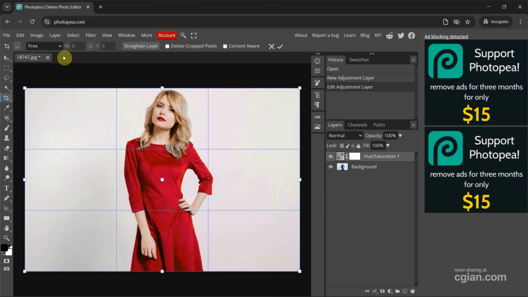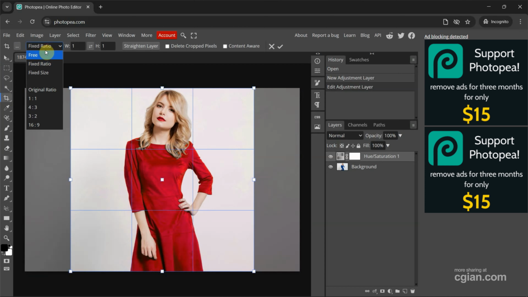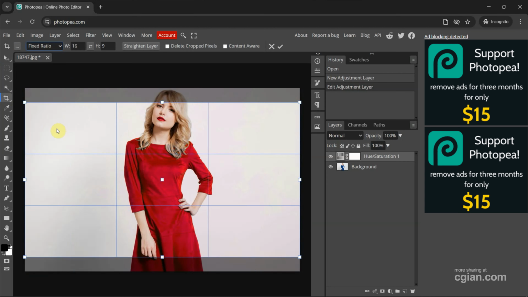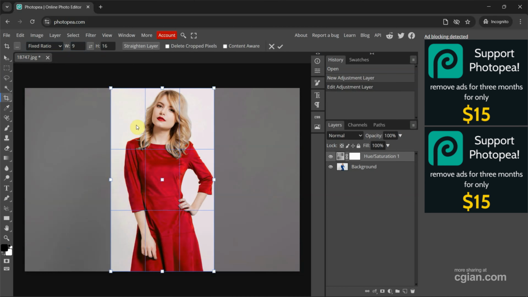And then go to the top option bar, where we can change the aspect ratio, for example, 1 to 1, or we can change to 16 to 9. This is the landscape. If you want to change to portrait, we can click the arrows in between width and height. I click it to change to portrait.